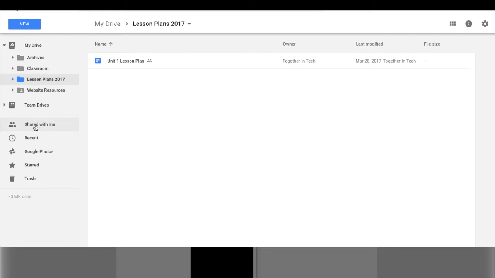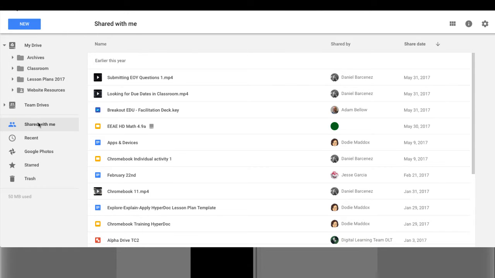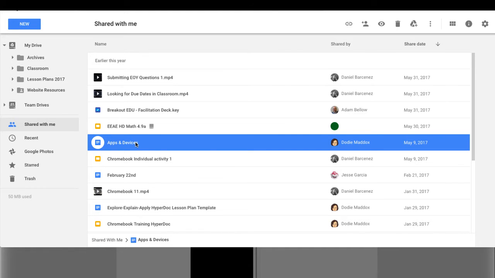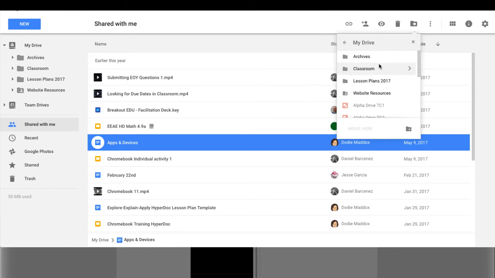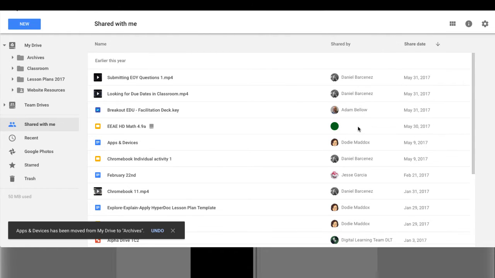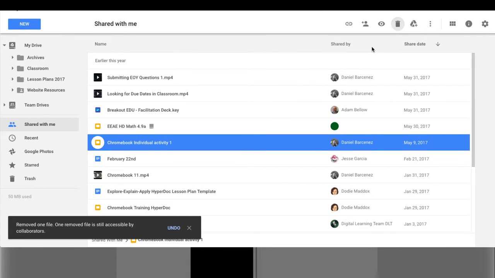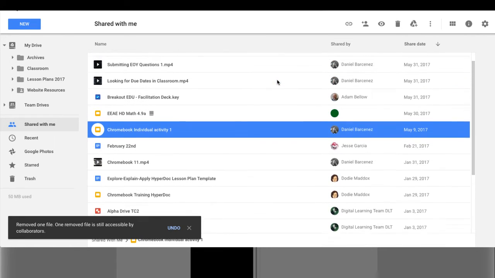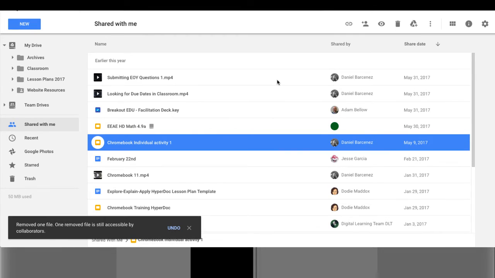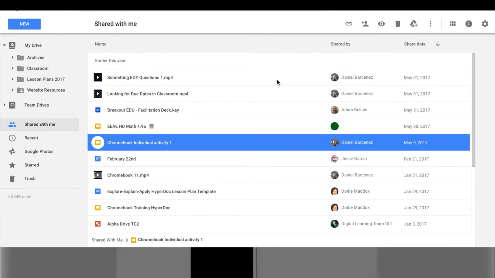So if you want to organize your Shared With Me, the best way to do it is to find the file, add it to your Google Drive, organize it into a specific folder, and then remove it from the Shared With Me folder. That way, the stuff that is being shared with you is more apparent when you go into the Shared With Me filter.